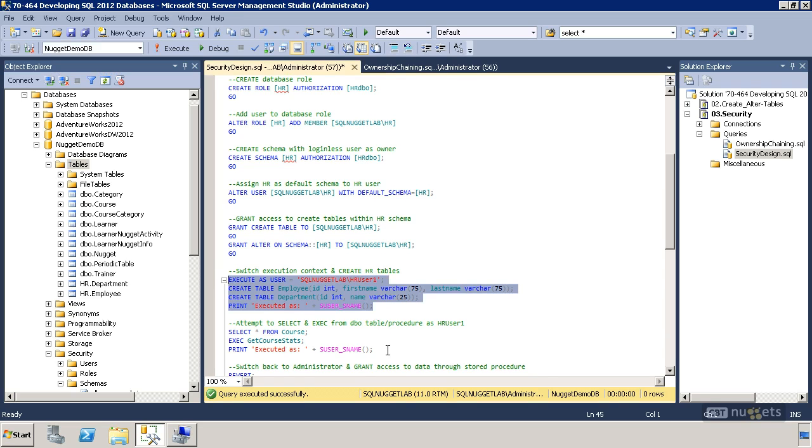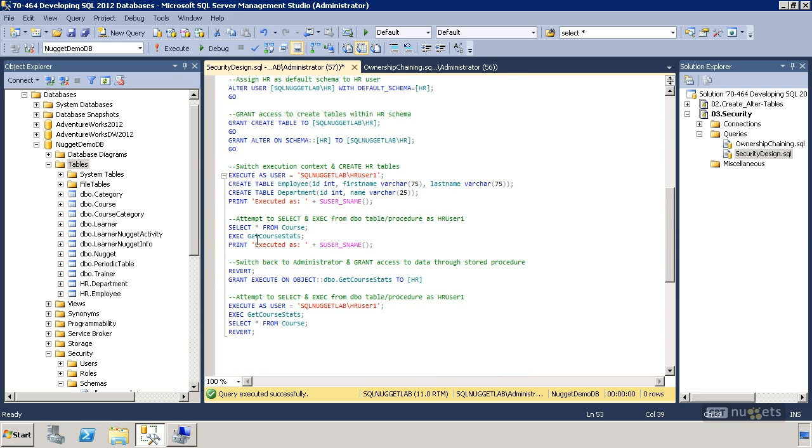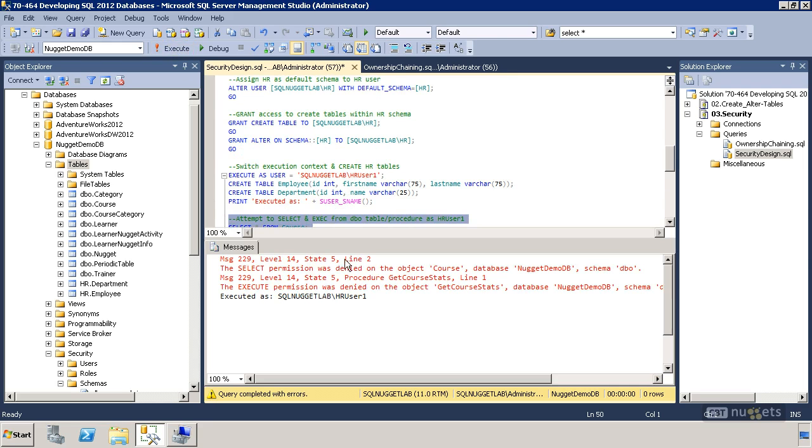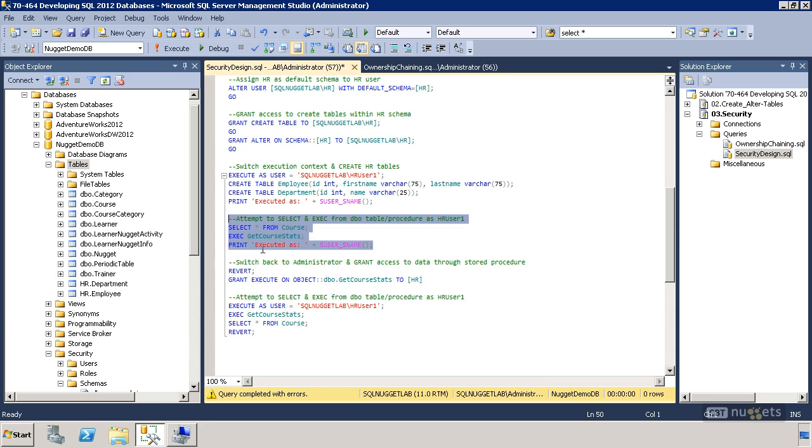And on the flip side, let's say that these core tables, we only want developers or true DBOs, true administrators, to access our core tables, but we still may need to give many departments access to the data within these tables, just not the schema, right? Again, we don't want anything accessing these things directly. So same thing, let's say we wanted to give them access to our get core stats stored procedure, and right now we're still logged in as SQL Nugget Lab HR user. If we execute this, we do not have select permissions or execute permissions against the table or the stored procedure.